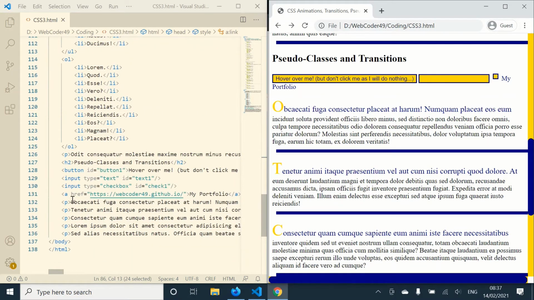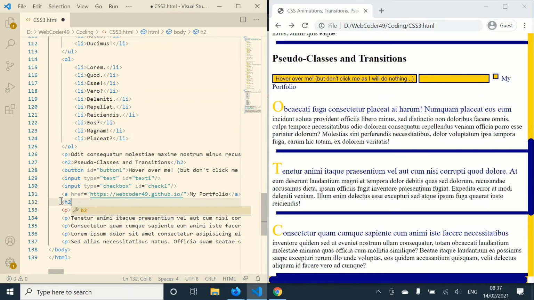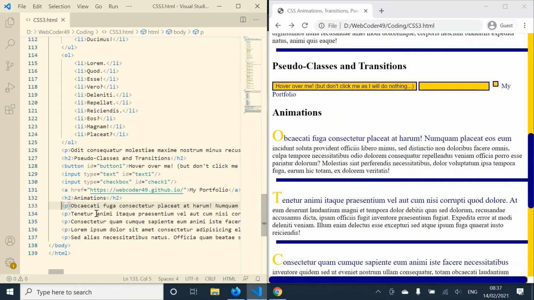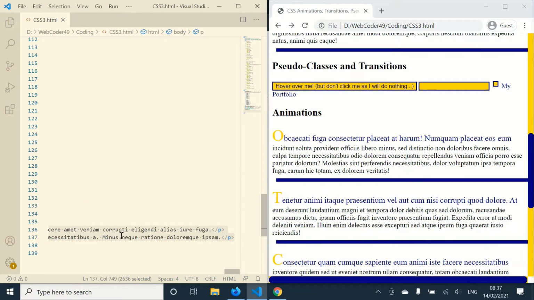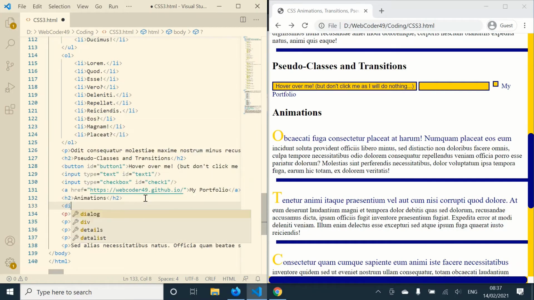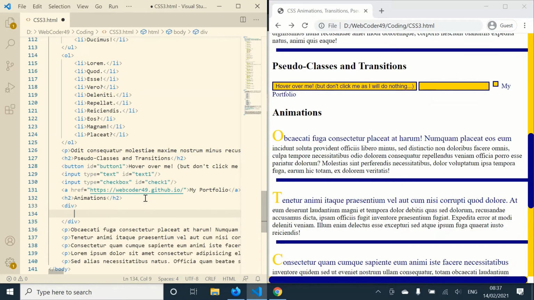So I'm going to add another header saying animations. There. So I'm going to name these, delete these paragraphs here. They aren't really, actually they are needed. I'm going to add a div element. And this div element is going to be ID anim1. And it's going to be changing colour.